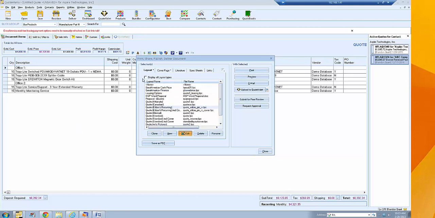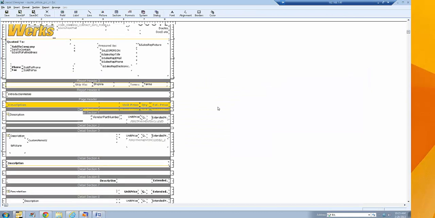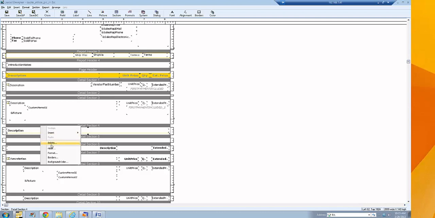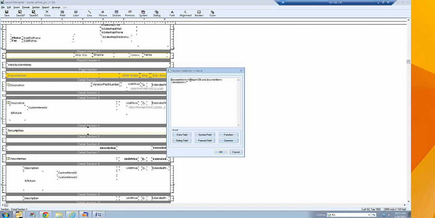But in your layout designer, you can set up different sections. So you see we have these different detail sections. This detail section 4 is set up for headings. So if I go into that filter, it's looking for a specific line type. All our line types in QuoteWerks have numbers. I just know 256 is the heading line, and this is in the help file.